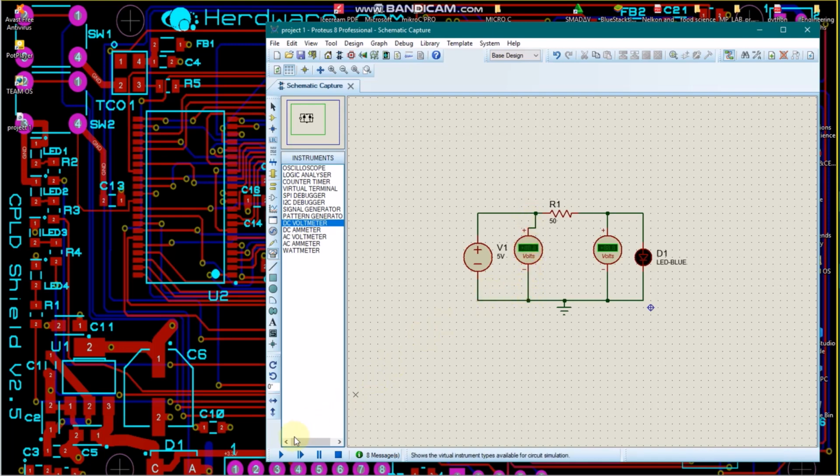Then I run my simulation. I can see that at my input voltage source, before R1, the voltage is still 5 volts. Then after R1 the voltage drops to 2.36 volts, which is my voltage across my light emitting diode.